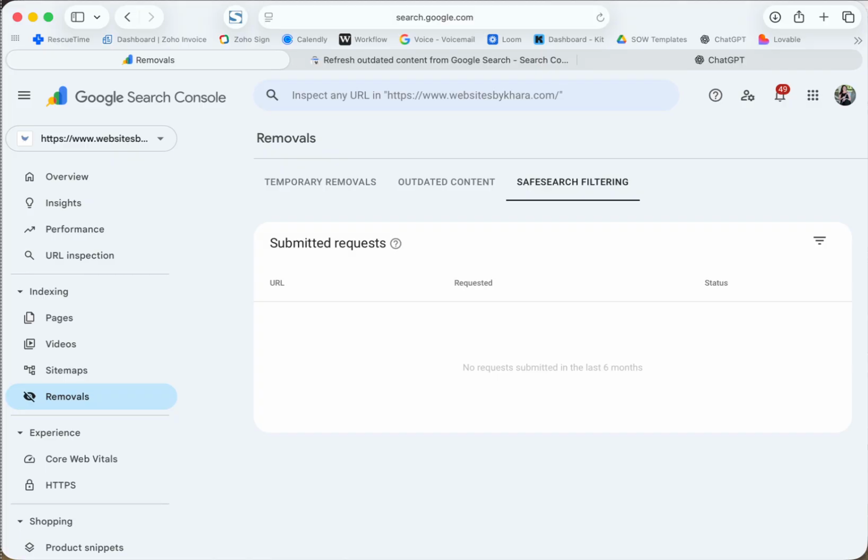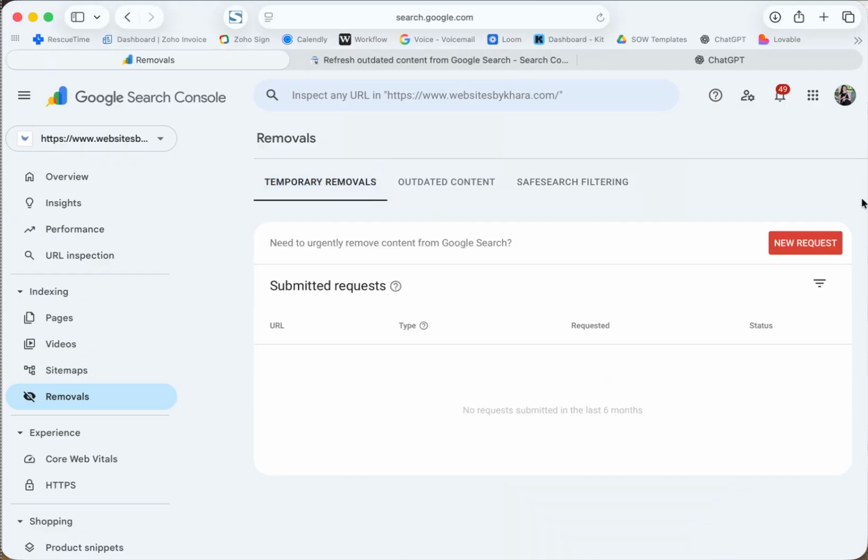Safesearch filtering. This is when you request to block explicit content, violent type sites, things like that. So any request that you put in will show up here. Now, it's important to note that on the temporary removal, we have a big red button and we can submit a request right from Search Console.